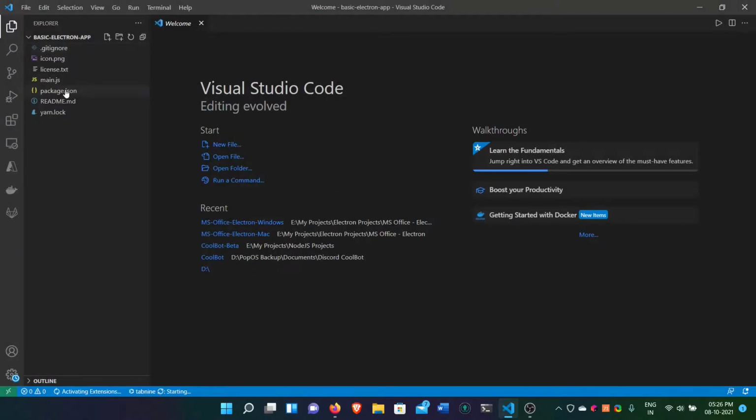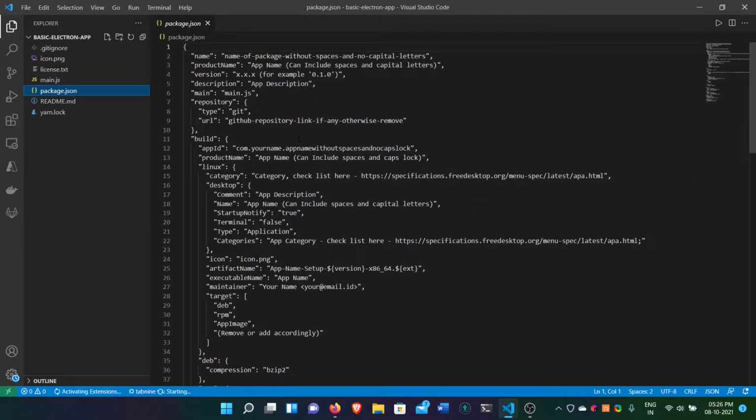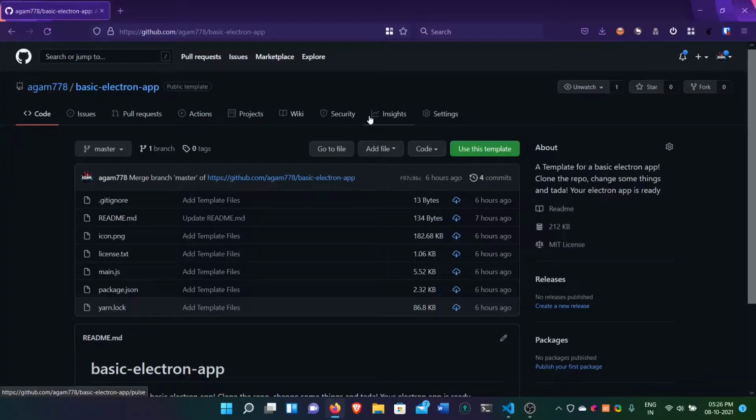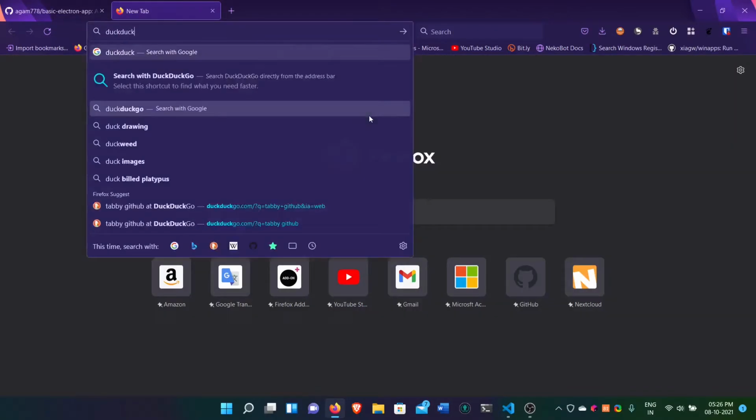The next step is that you have to go to the package.json file first. This is where all our configuration is, for example, the name of the app, etc. So currently, for example, I will package google.com or duckduckgo.com. Okay, I'll package duckduckgo.com.